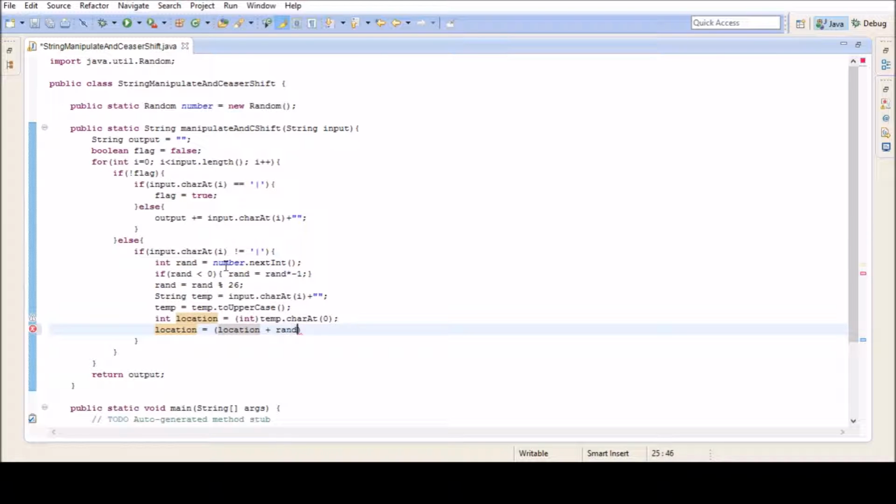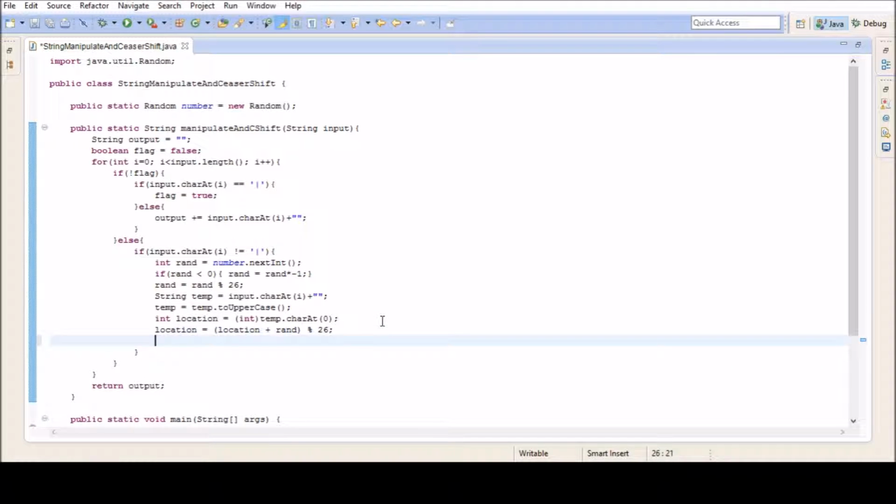So in this case, if the location is, let's say, 25 and the random number that we have created is 2, then 25 should wrap around to 1. It should not go to 26, 27. The next letter should basically be B, rather than anything outside of that given space of capital letters in the character code.